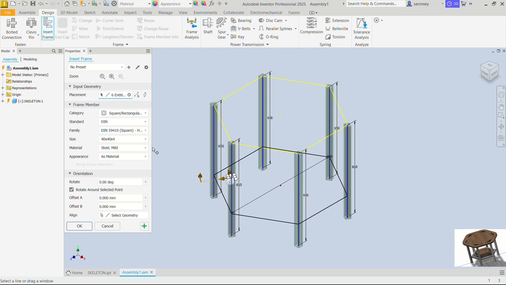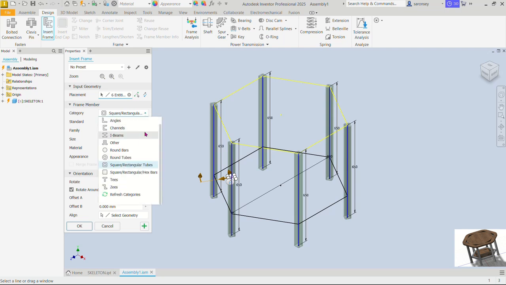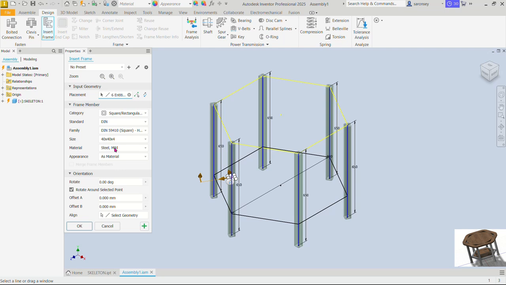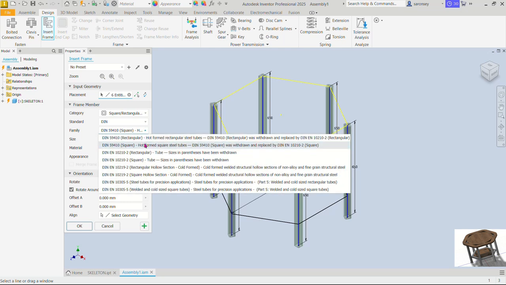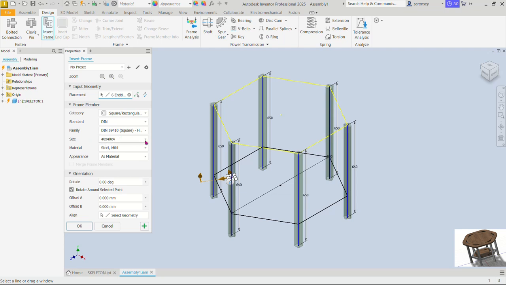There I have them. Now, category is going to be the type of frame we want. Let me drop this down. I'm going to choose the square one. The standard also, I'm going to keep at DIN. The family, DIN square. Let me drop down so you see what I selected. It is the second option here. Now for the size, I'm going to change that to 50 by 50 by 2.9.